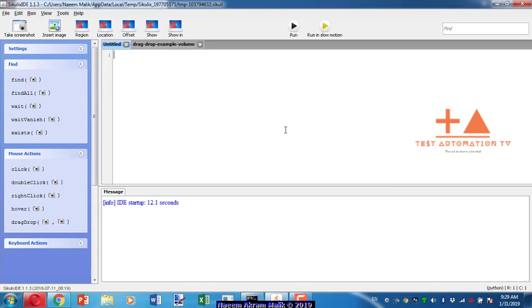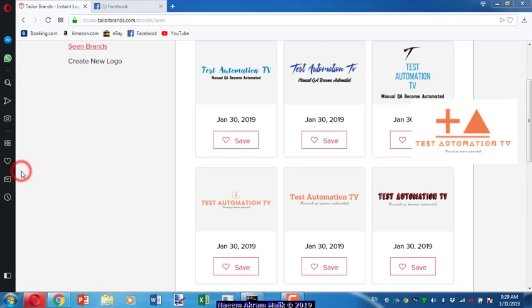So the first thing which we need to do is we need to click the volume button. So I will select the click operation here.